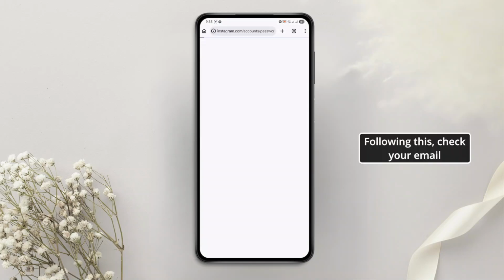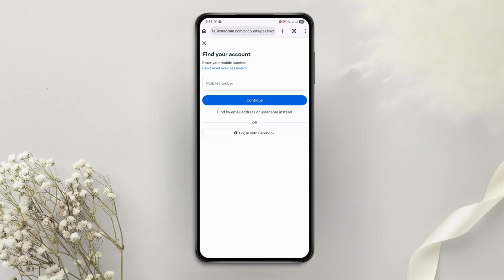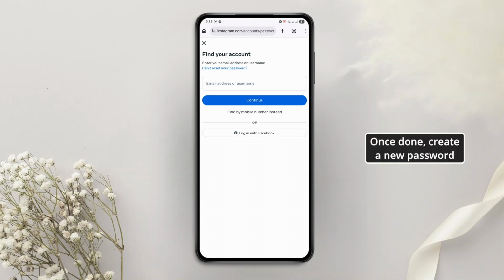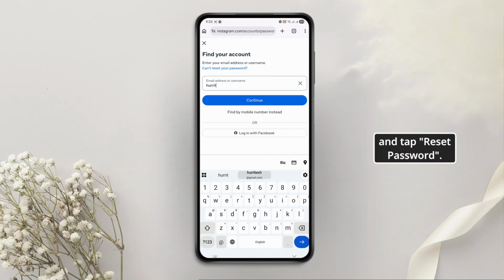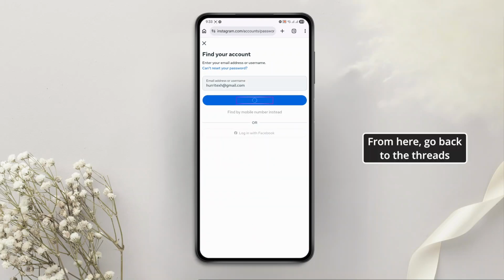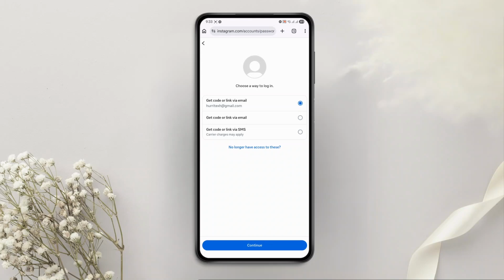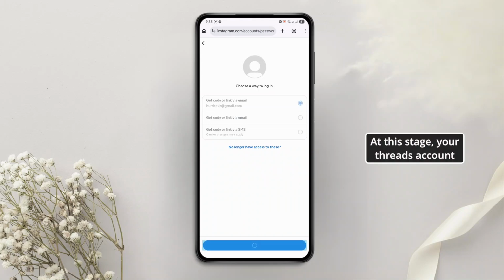Following this, check your email inbox and tap the reset link. Once done, create a new password and tap Reset Password. From here, go back to the Threads app and log in with your new password. At this stage, your Threads account will be recovered and restored.